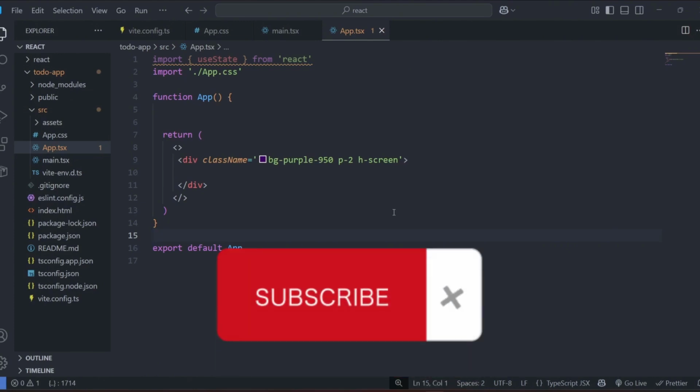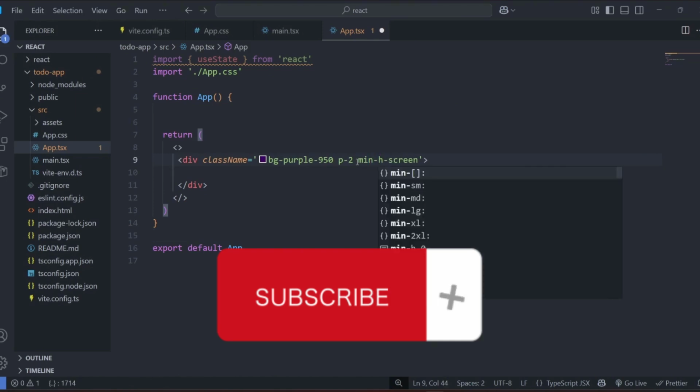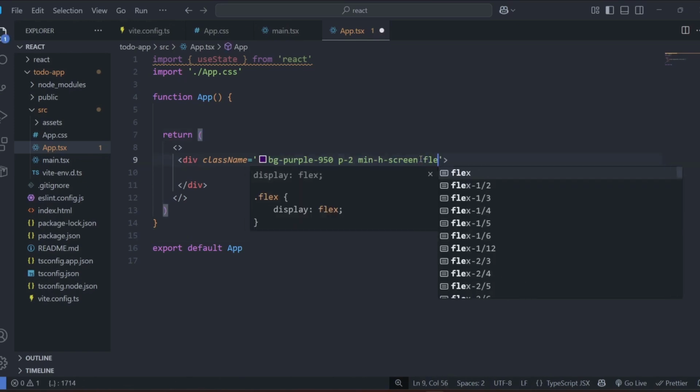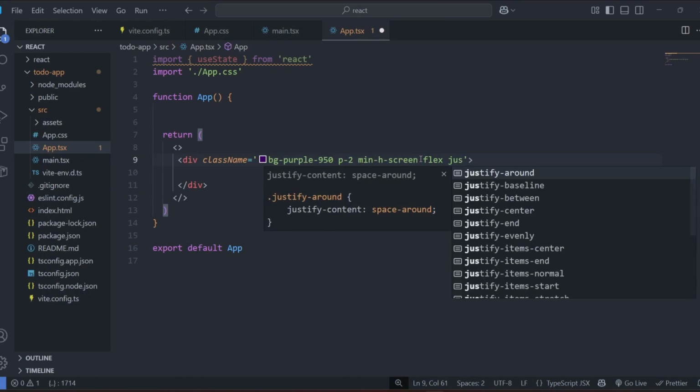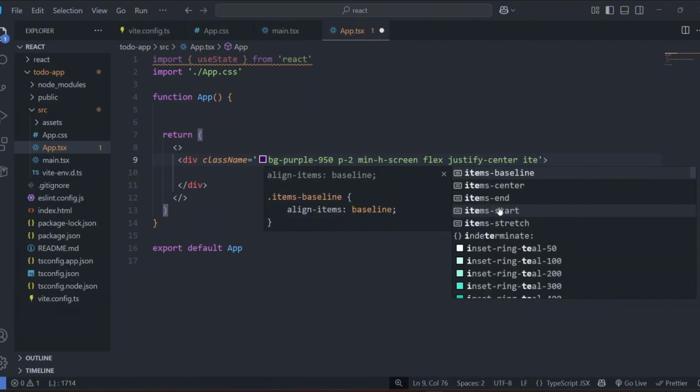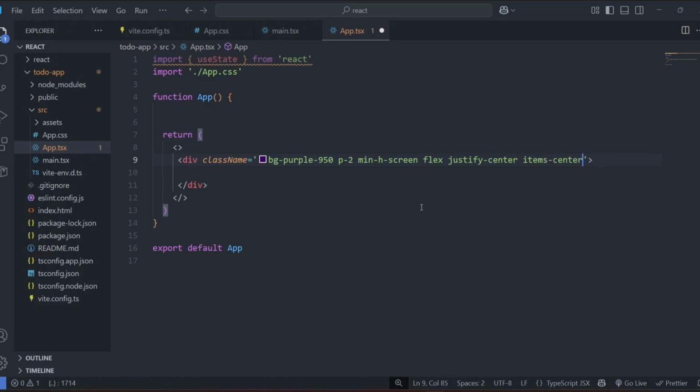To do that, we're going to give it a minimum view height. So instead of h-screen, I'm going to say min-h-screen. Now when I hover over that class, you can see right here it says min-height of 100vh. Next, I'm going to give this a display of flex, then justify-center, then items-center. I like the items at the center.